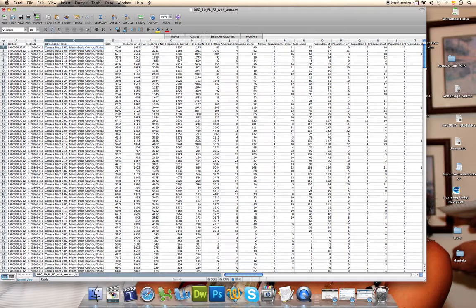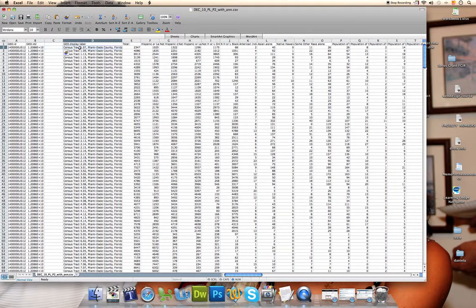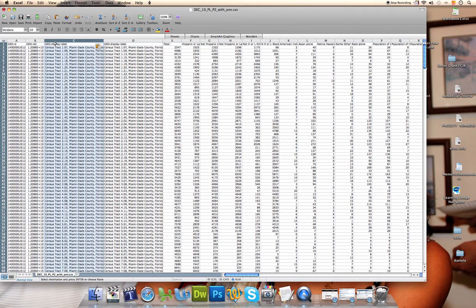First, I'm going to create a column here. So insert a column. And then I'm going to copy all this information. I'm going to select the whole column, just clicking here, and then copy, Control C, and then paste, Control V. And here I have the columns.